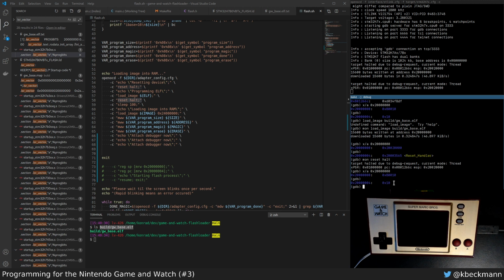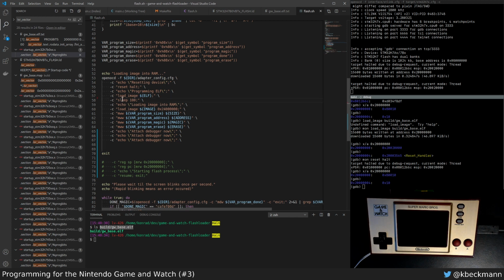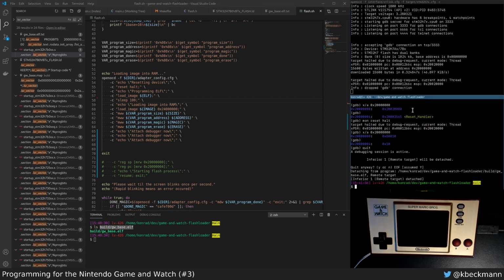In case you didn't see what just happened, I was debugging the script where we reset the processor, we load the flash loader, and then we call reset halt. But what this does is that it will reset the memory over here. So we should in fact not do this, and instead we should just continue. So that must be the bug. I think we found it.